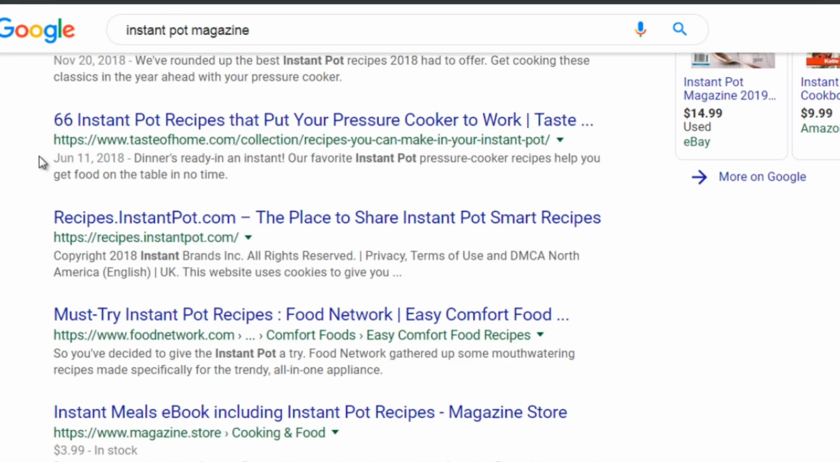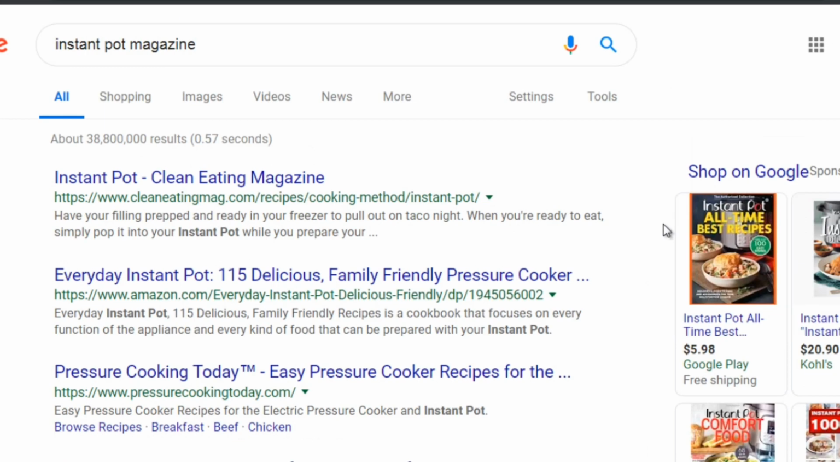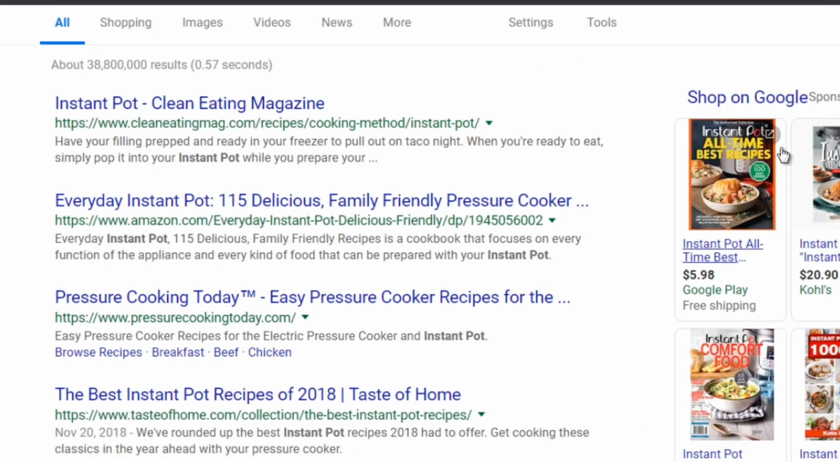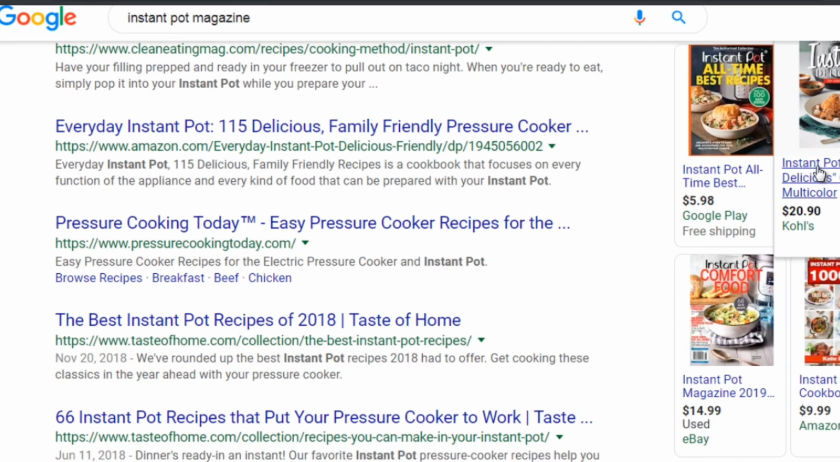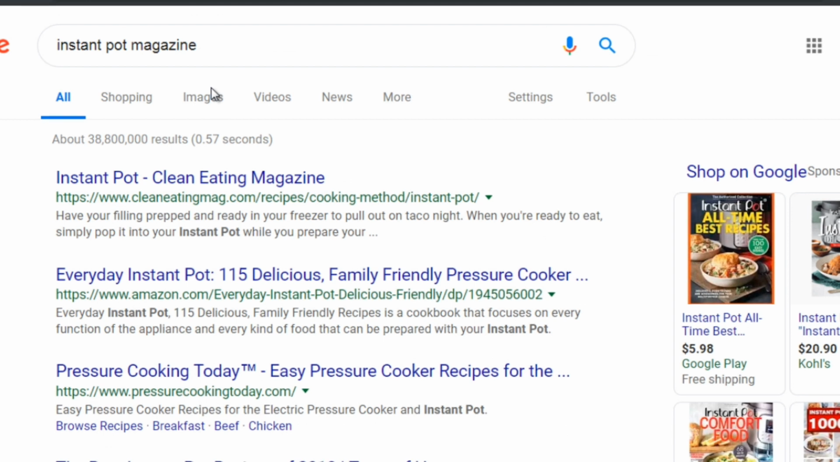So that's what I like to do, is I like to take a look at magazines. It doesn't necessarily have to be Instant Pot in this example. It can be another food magazine. So essentially that's how to create the titles.